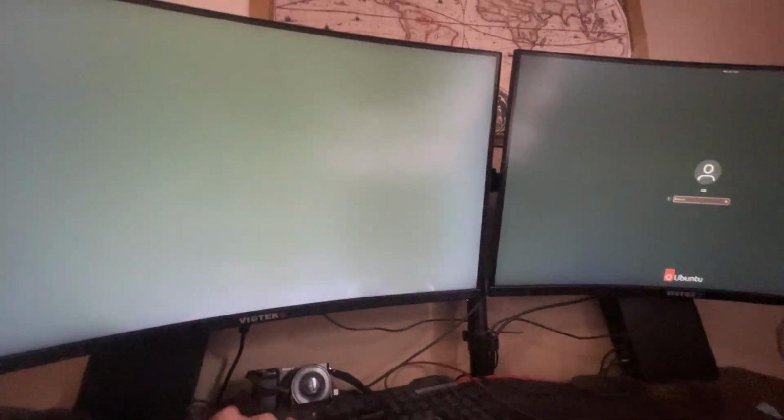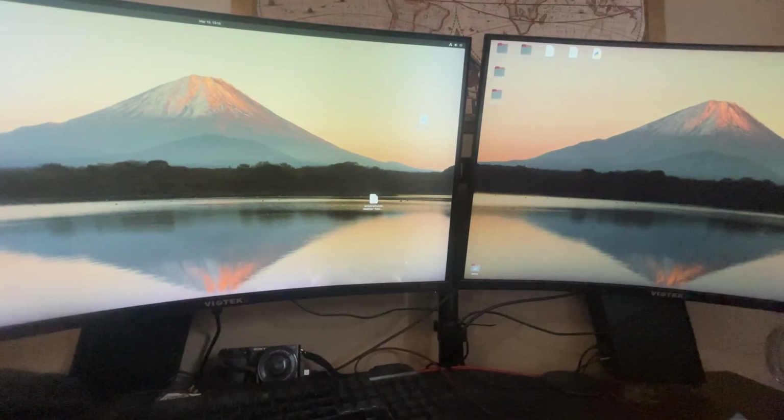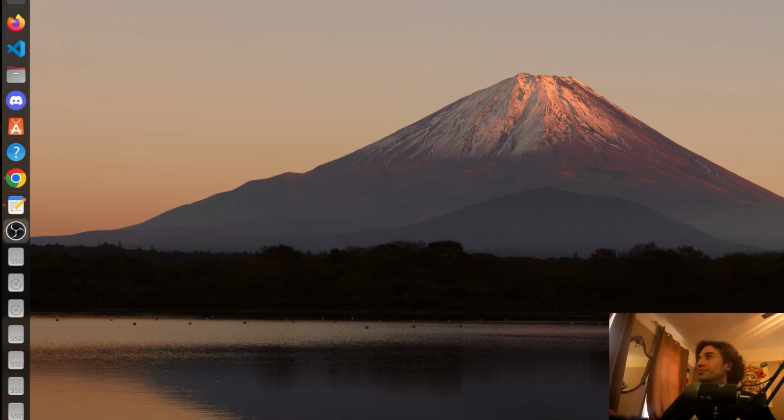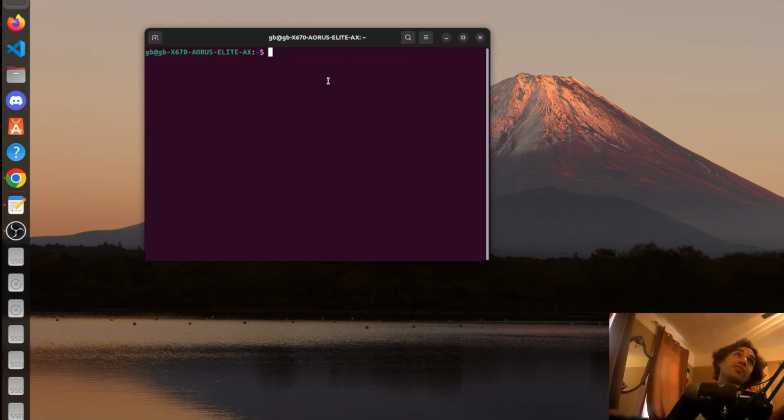And as you can see, we now have both monitors working. And there you go. Okay, back on my Linux with everything working. I have my monitor over here now, my monitor over here. Let's verify that this worked, even though we know it worked because we have both monitors on, but let's just verify it.